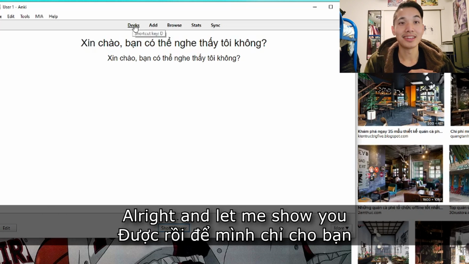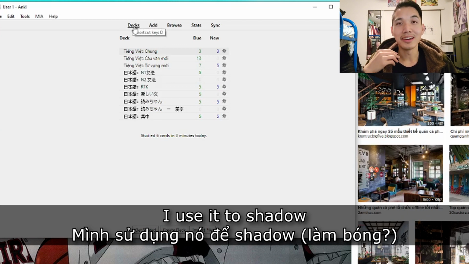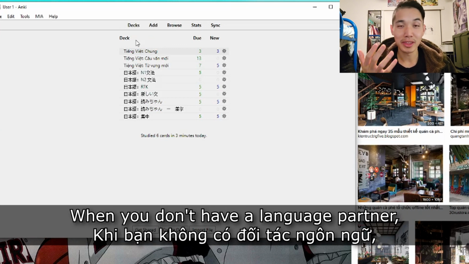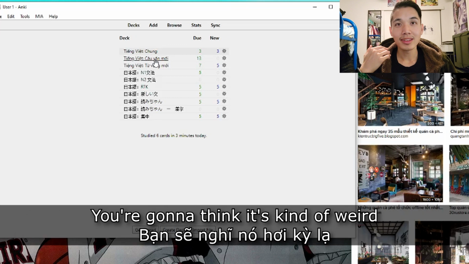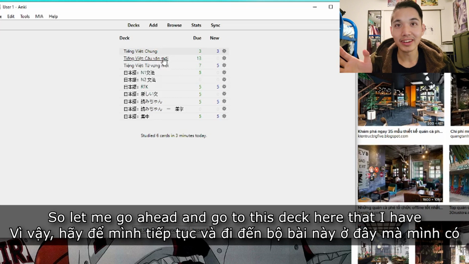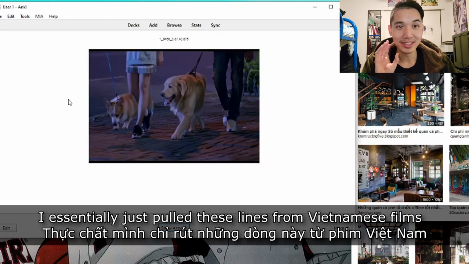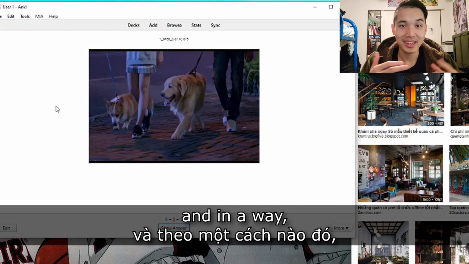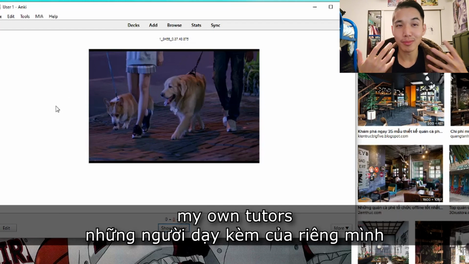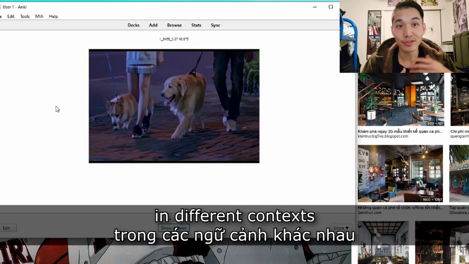All right, and let me show you one more thing that I use it for. I use it to shadow. When you don't have a language partner, one very easy thing to do on your own is to shadow. You're gonna think it's kind of weird, so let me go ahead and go to this deck here that I have. Hôm nay em định nấu món gì vậy? I essentially just pulled these lines from Vietnamese films, and in a way, these actors and actresses are kind of like my own tutors, because they show me different ways of speaking in different contexts.